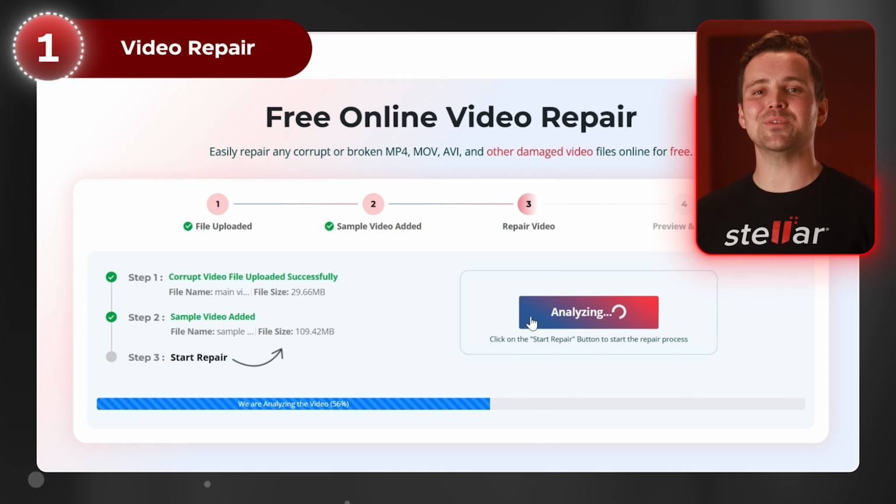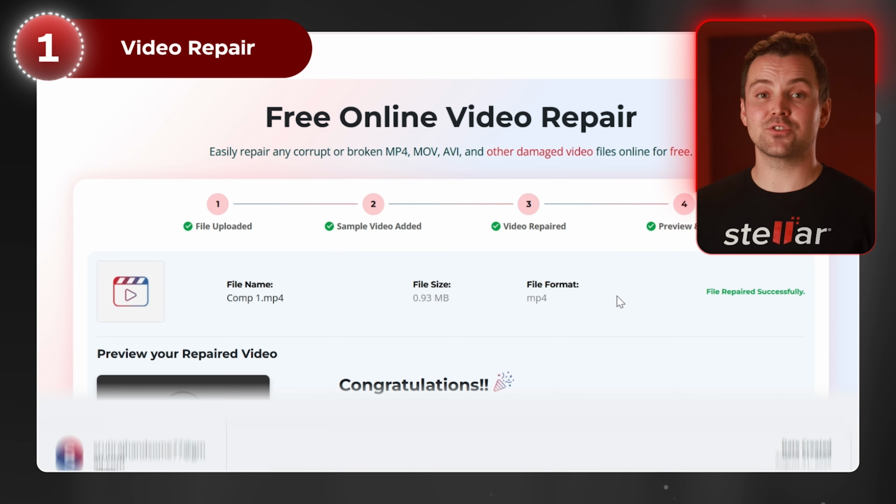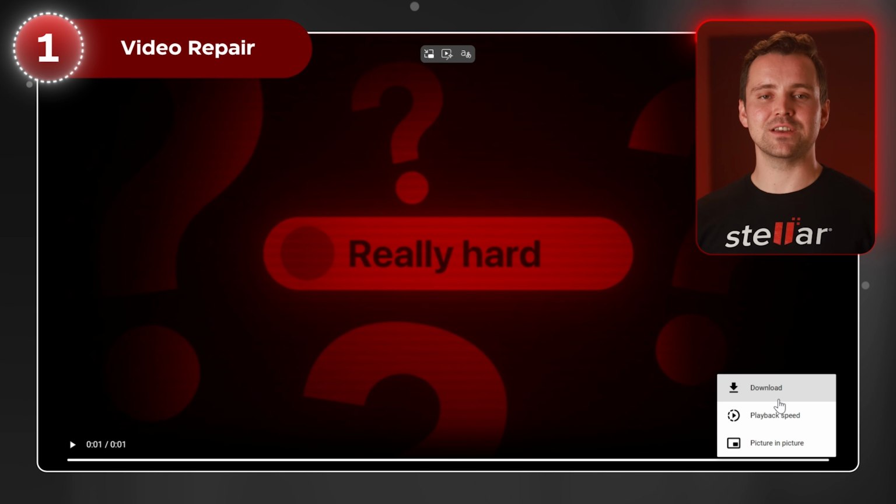The repair process happens instantly in your browser. You can preview the repaired video right there, and if it looks good, click Download to save the fixed file instantly. Now, let's fix broken photos.